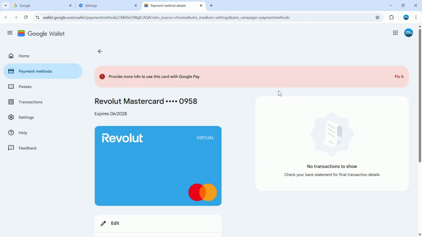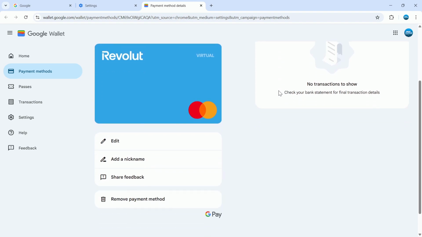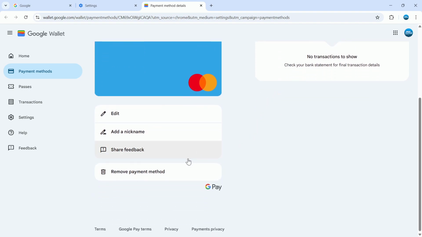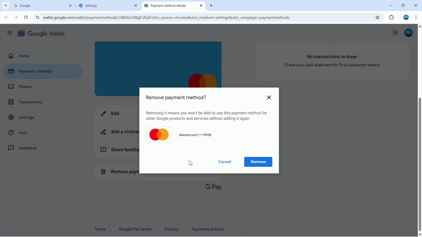Now from here, what you want to do is scroll down to the bottom of this page, and at the very bottom you're going to see an option to remove payment method. Give that a click. What that's going to do is open a window like this, asking if you want to remove this payment method. Of course, removing it means you won't be able to use this payment method for other Google products and services without first of all adding it again.